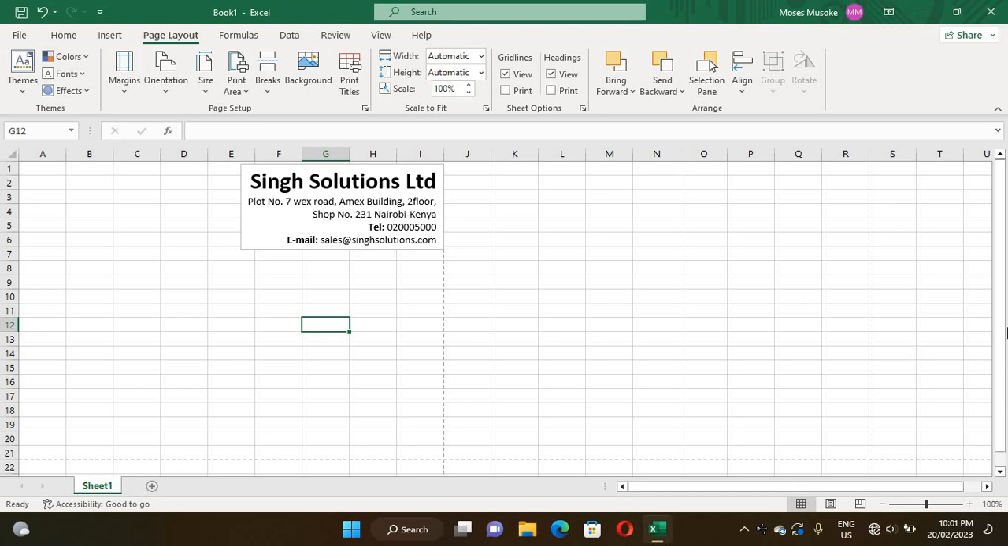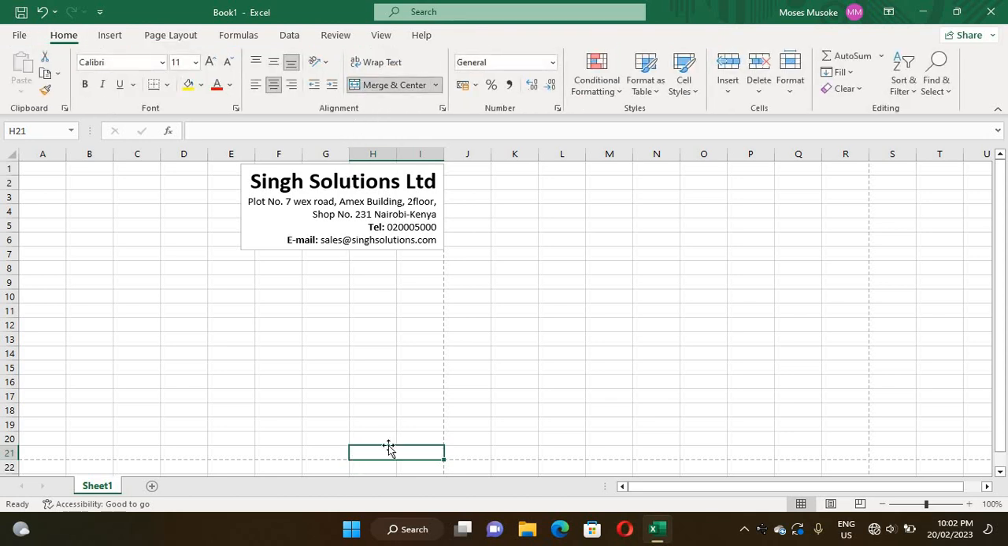Okay, now the next thing to do, we are going to go here down and merge and center these two cells. Okay, home, merge and center. Okay, we save here.